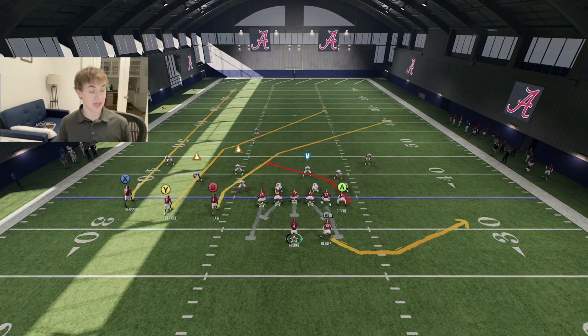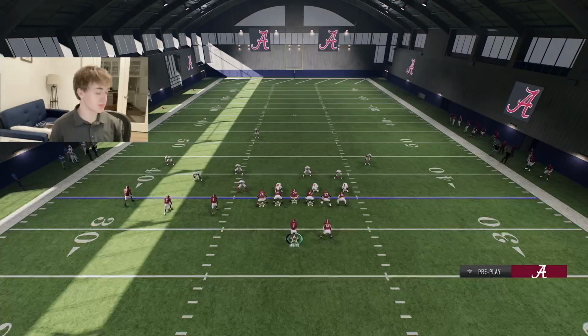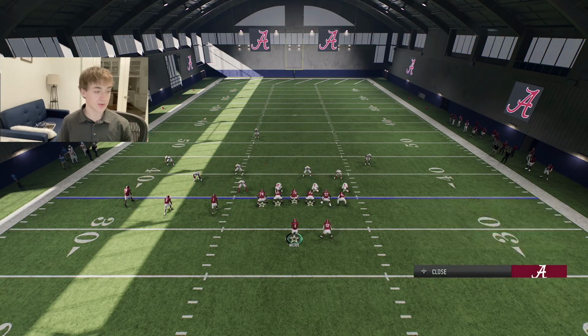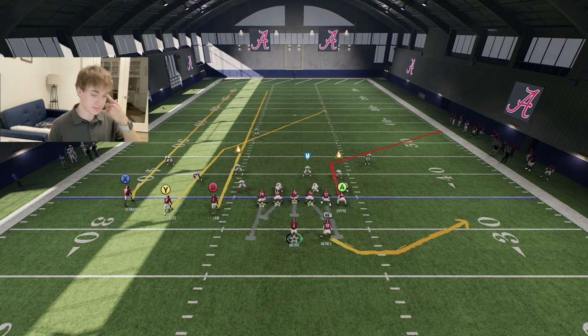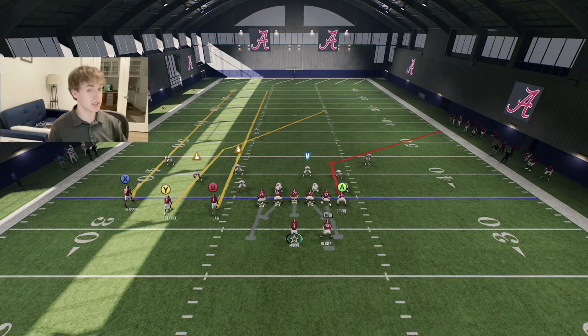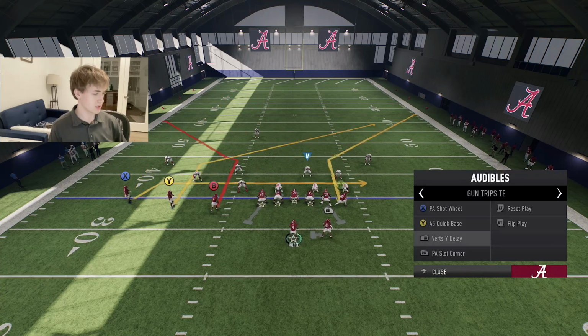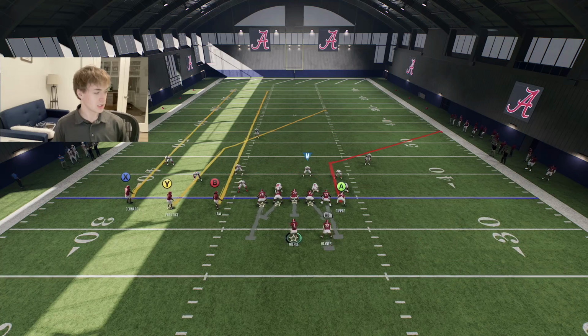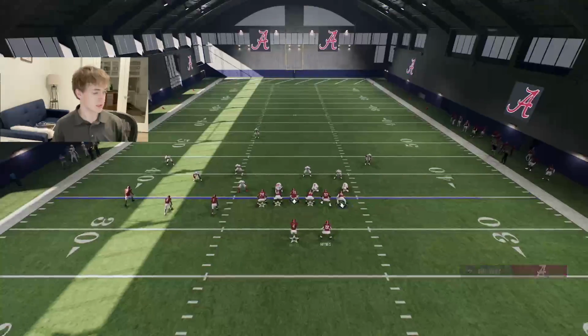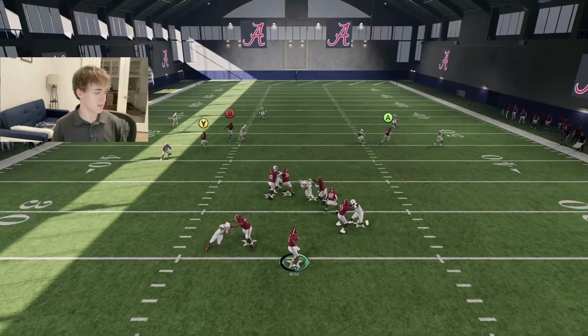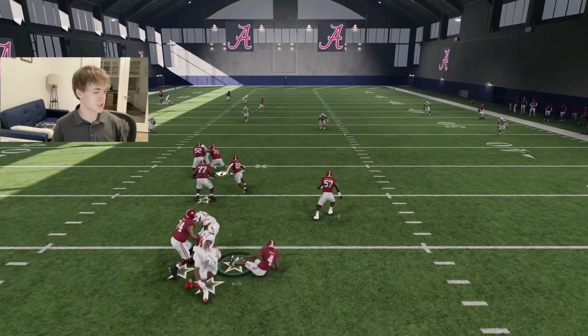Now, with verts wide delay, there's a lot to like about this play. So what you can do immediately is you can go ahead and streak B. You can go ahead and corner A. And then all you have to do is block the running back. This is going to be a really nice cover 3 beater here. And just going to snap the ball. Just need enough time there.